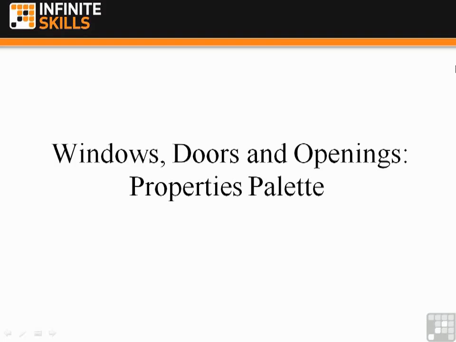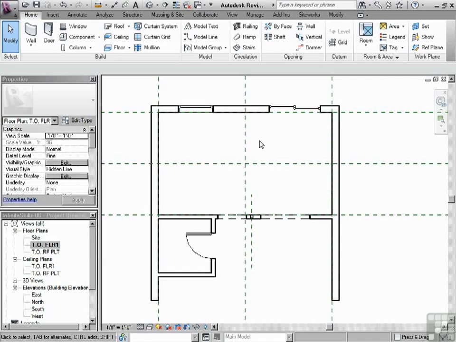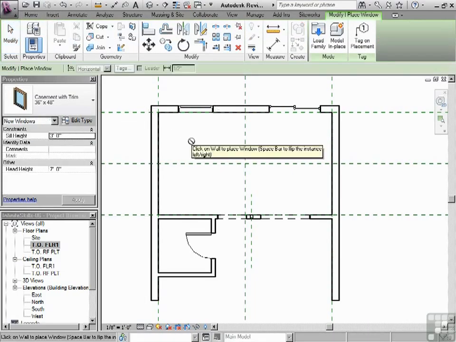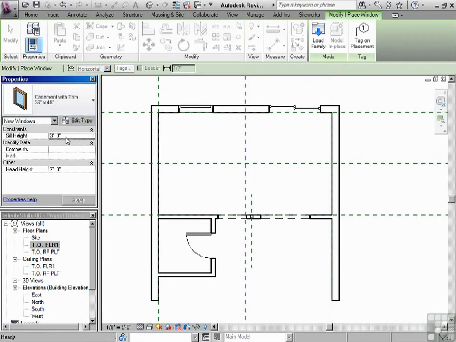Windows, doors, and openings, properties palette. When inserting windows and doors, just like walls and columns, there is some information that you can change in the properties palette. This is it right here. And what can you do?